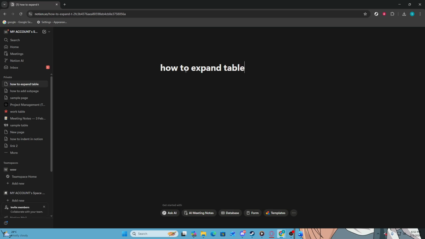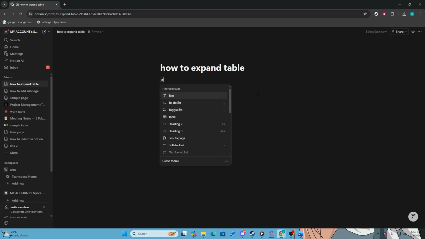Next, click on the blank space within the new page. This will allow you to start typing or adding elements to your page. After you click, you will see a cursor indicating that you can enter text or commands. Type in /table in the blank space.